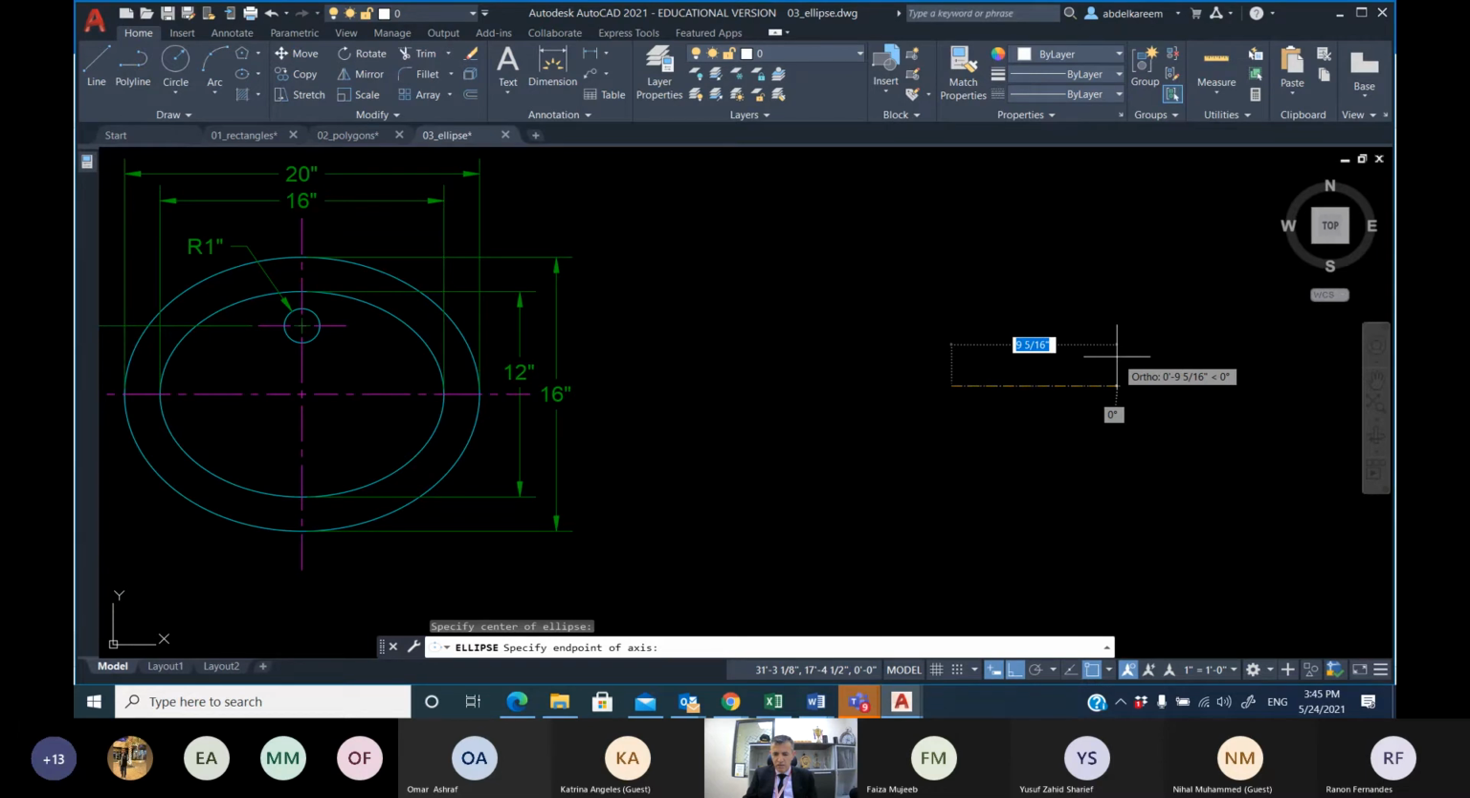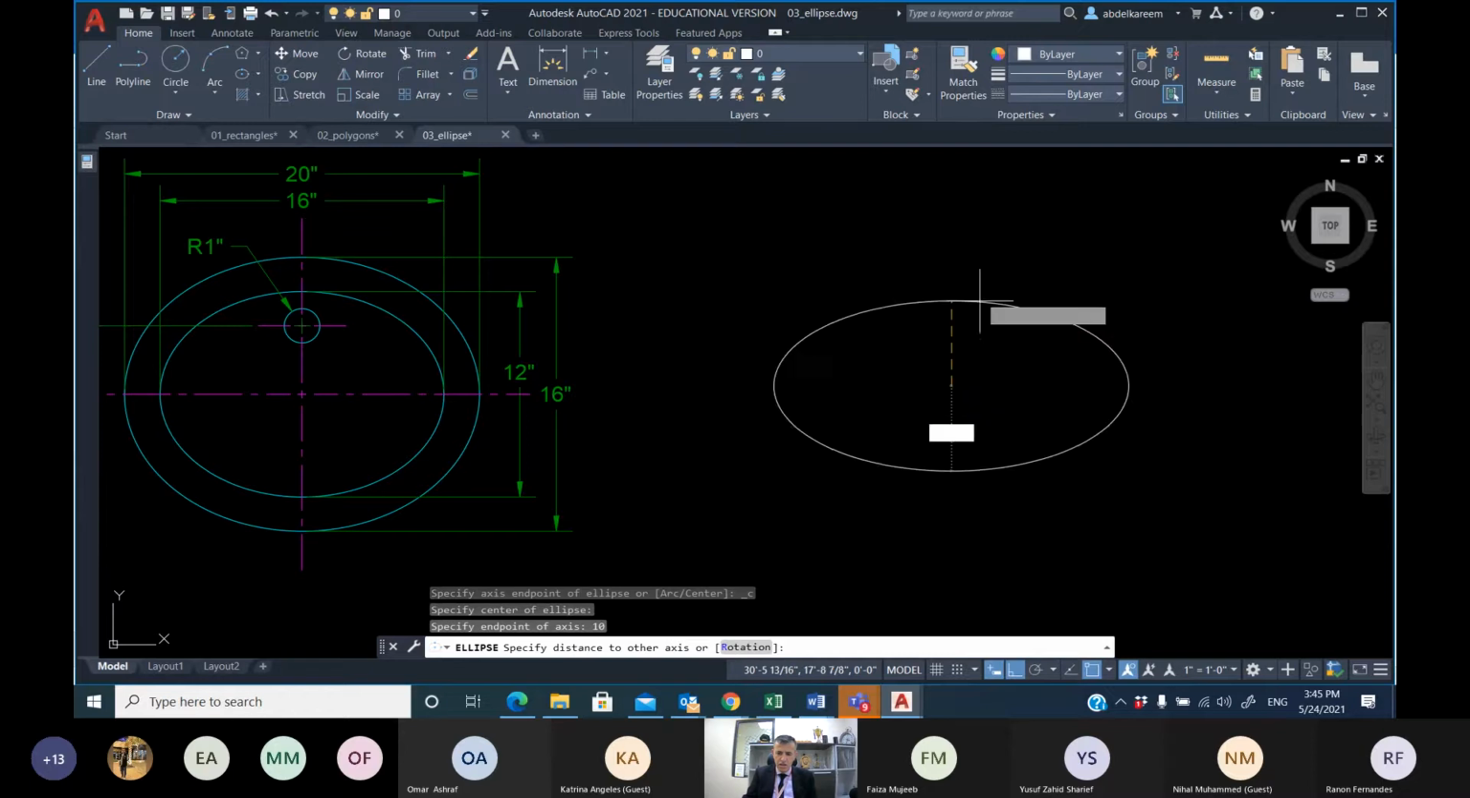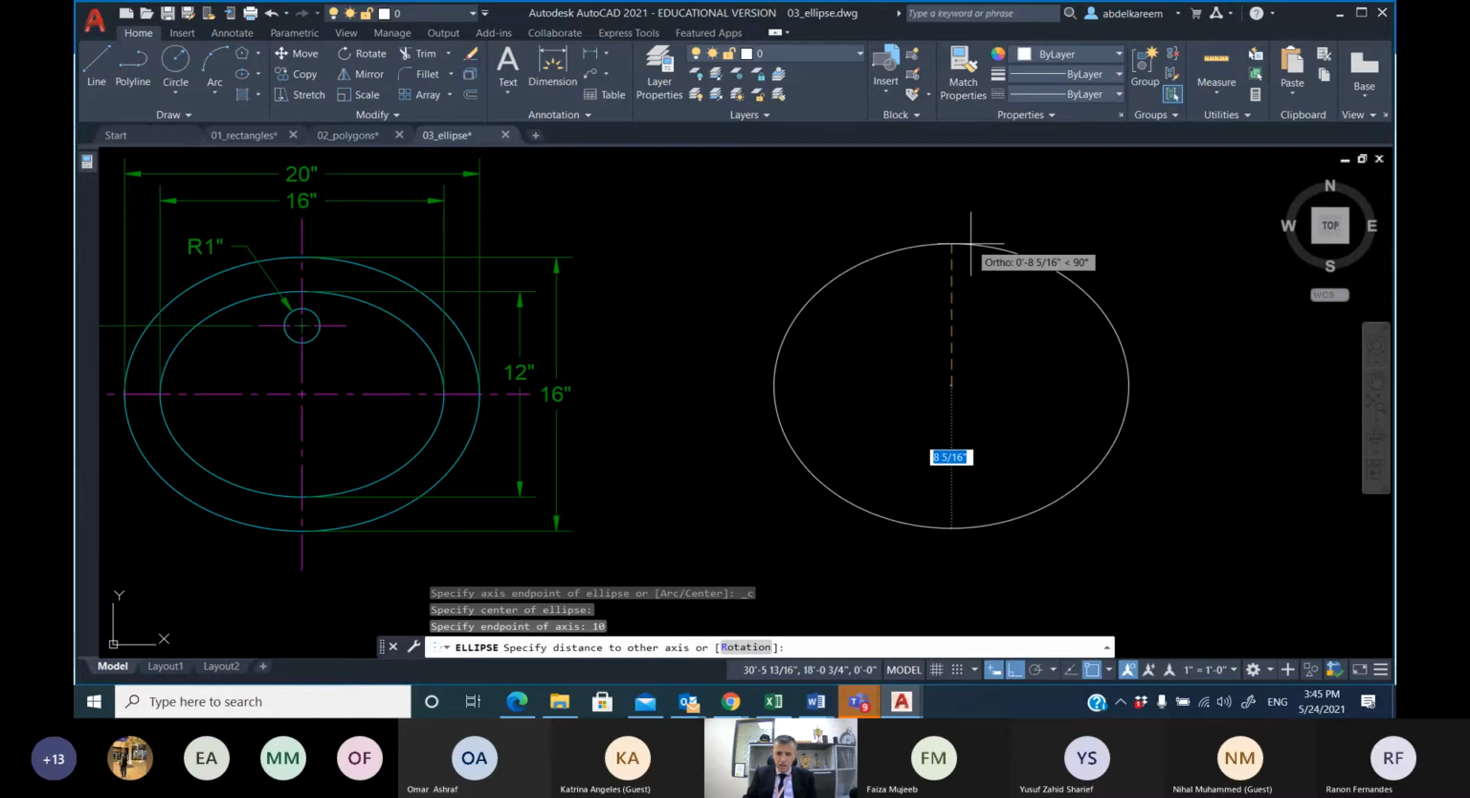So how much for the biggest one from center to the edge, the major axis is 20, half of it is equal to 10. So I will go 10 horizontally. Then vertically for the large one from the center up, it will be half of the 16 inches, which is equal to 8.